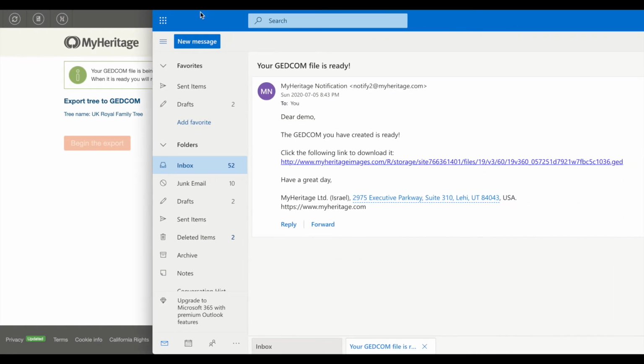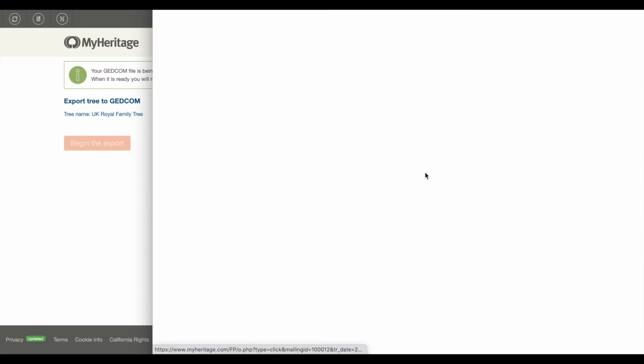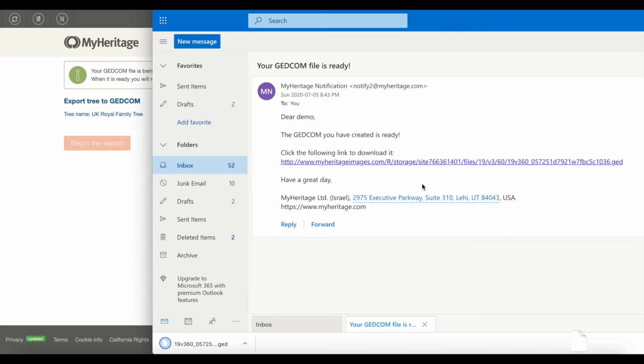Here it is. So the email will tell you your GEDCOM file is ready and give you this link here to download the file. So let's go ahead and see what happens when we click on that link. Nice. You may have noticed this file has appeared in the bottom of my browser window.